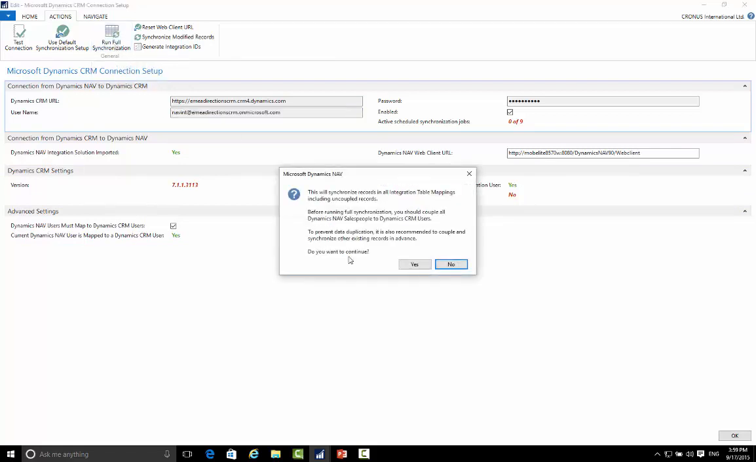If you do that, you will get a message. The message reads like this: This will synchronize address in all integration table mappings. Before running full synchronization, you should couple all my Dynamics NAV salespeople to Dynamics CRM users. So that's why we had to create the users beforehand in Dynamics CRM based on the existing salespeople.